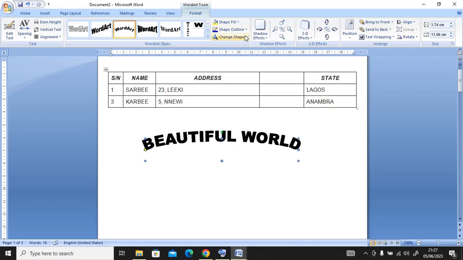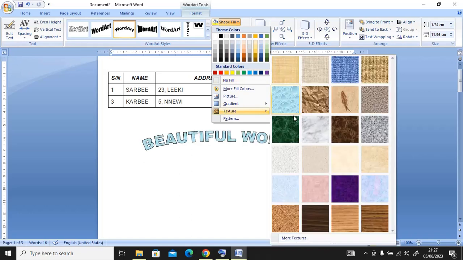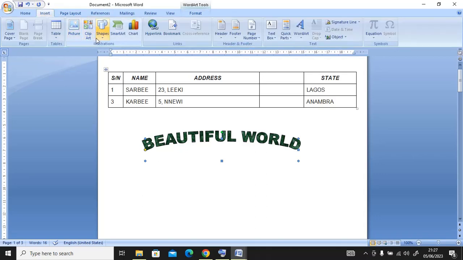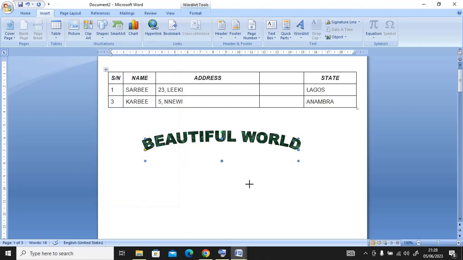I can give it color. If I want to give it color, I'll just come here to shape fill. I can give it any color. I can come to more colors here, or texture. You can see it's beautiful color. I can also put this thing in the background. So I can come here to shapes and pick a triangle. I can put everything in a triangle.